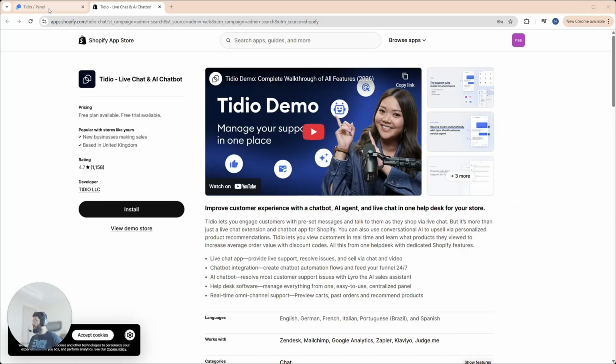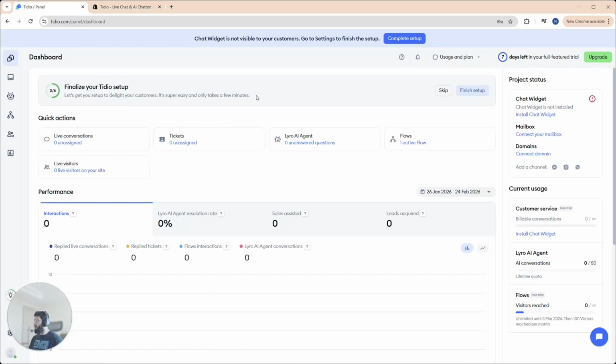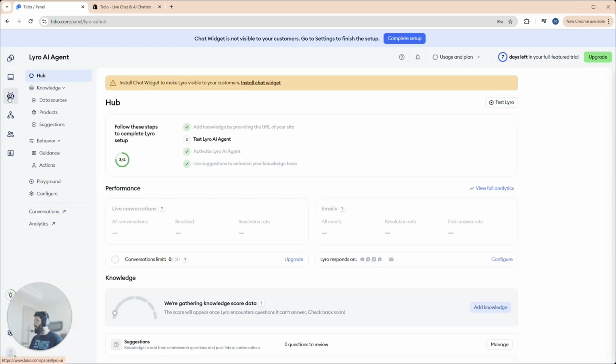Now, with that said, once the Tidio app has been set up, you can log in over here, and on the left-hand side, you'll notice that the Lyra agent tab is available to you. I've just set this up on a dummy store, so nothing's really been set up properly yet. But what I want to show you is inside of the Lyra Agent tab, you have this knowledge tab over here. And that contains three options.